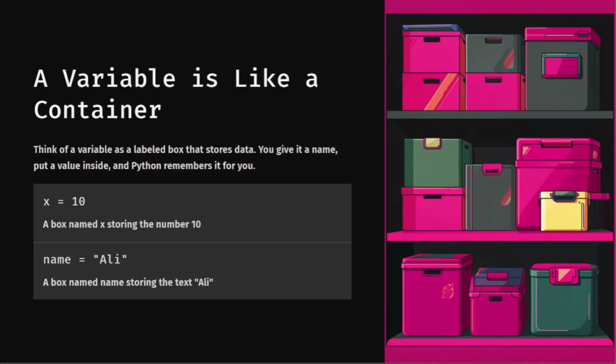To understand variables better, think of them as labeled boxes or containers. In programming we deal with a lot of information and variables help us keep that data organized and accessible. Think of a variable as a labeled box that stores data. The process is very straightforward. You give the box a name, you put a value inside it, and Python remembers that relationship for you.